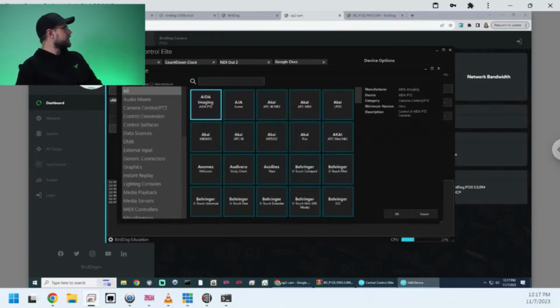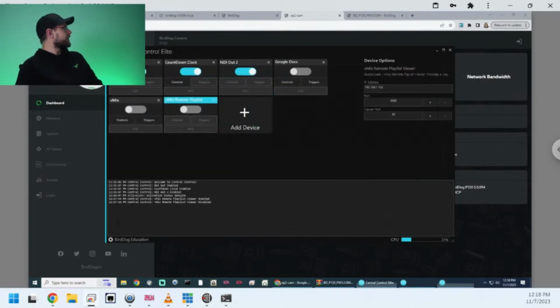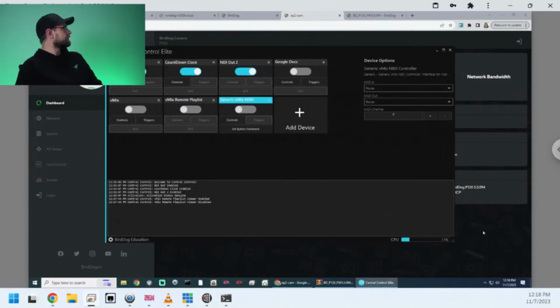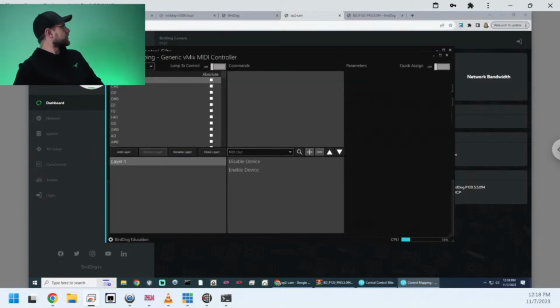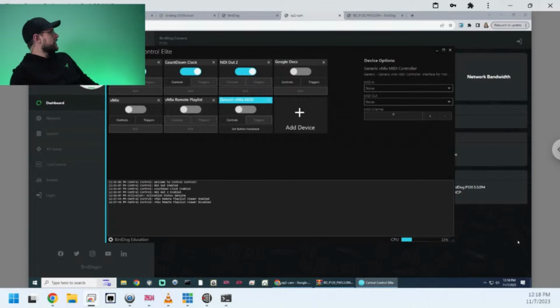Okay. And then what's the other one that's in here? Generic vMix MIDI controller. Control. Oh, that's cool. That's cool. All right, so we can do something with that. Yeah, let me think about that.